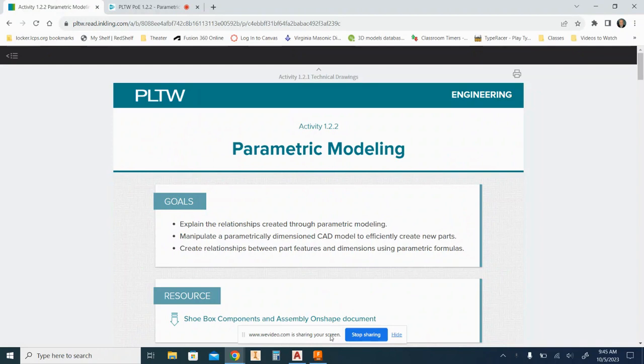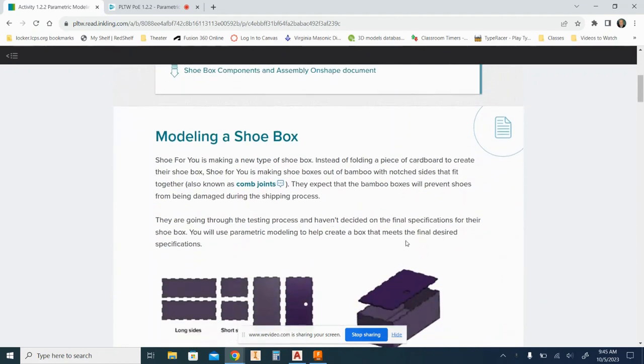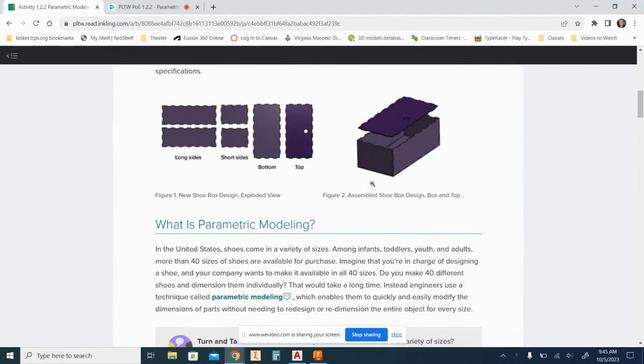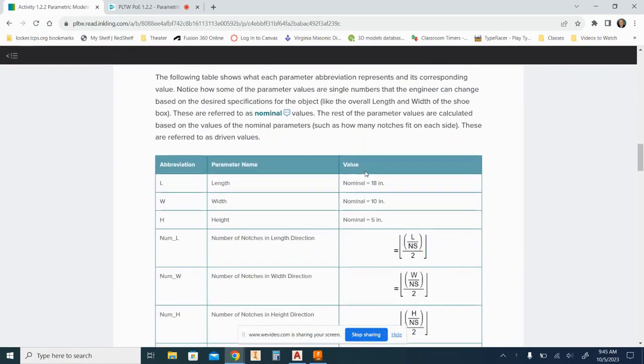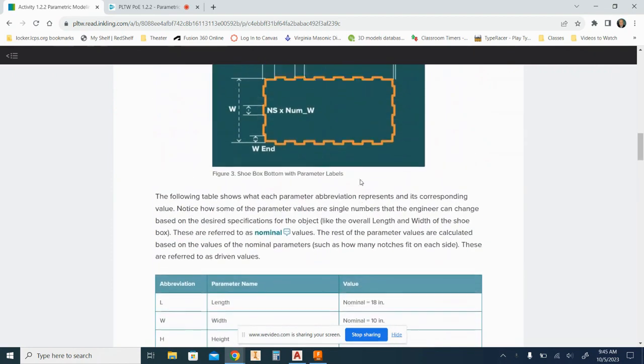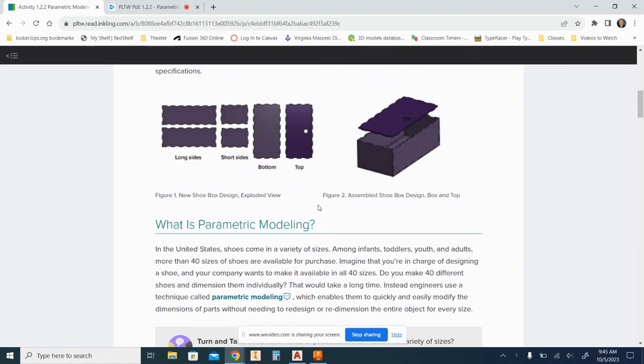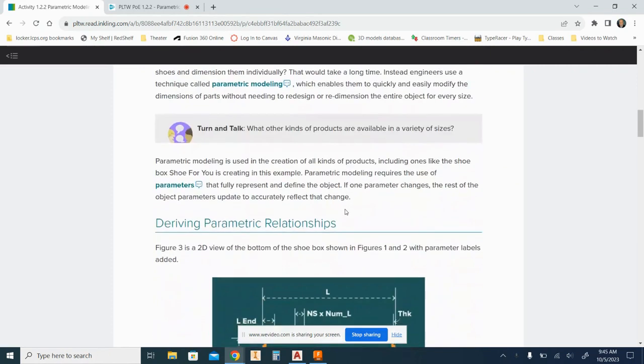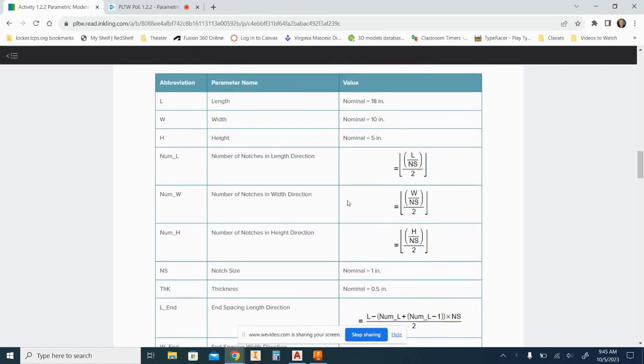Hello everyone, in this video, actually it's going to be two videos, I am going to be talking about the principles of engineering inside of PLTW activity 1.2.2 parametric modeling, but we're going to be setting this up for Fusion 360. This is eventually what we're going to be getting to, but in the first video we're going to be setting this chart up. In the second video I will go through how to actually model these and put them together. So let's go ahead and start with this.